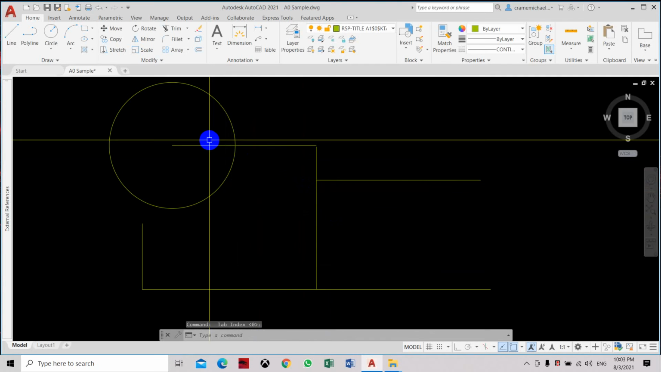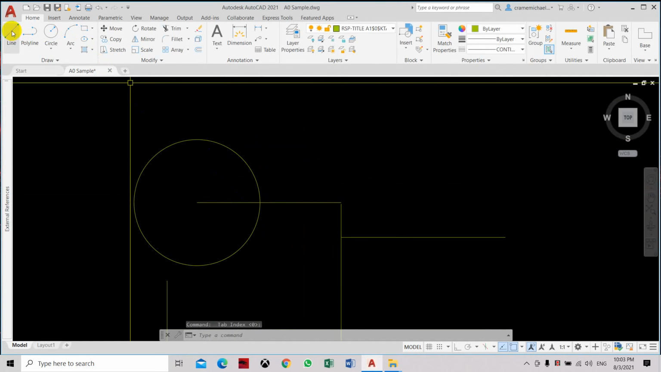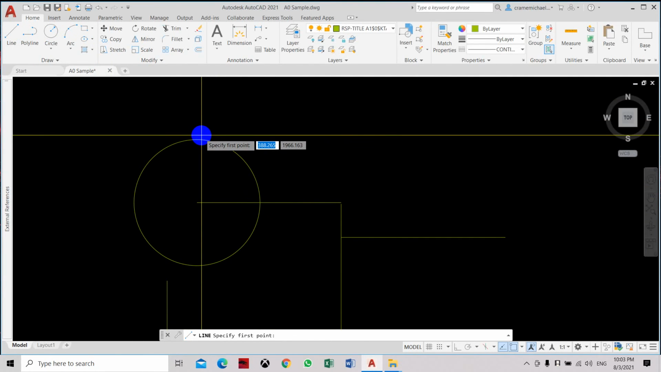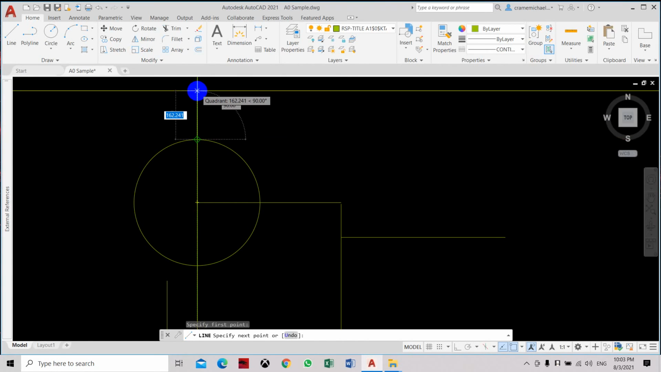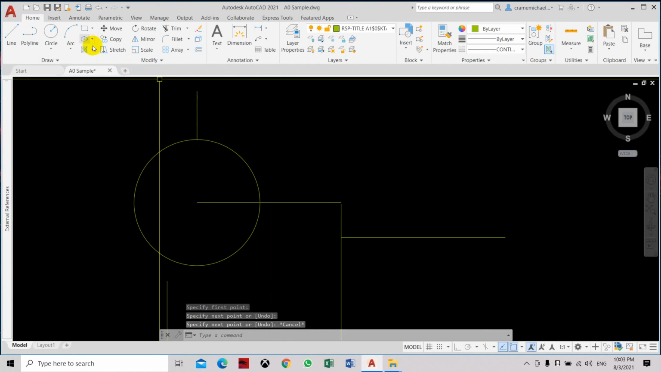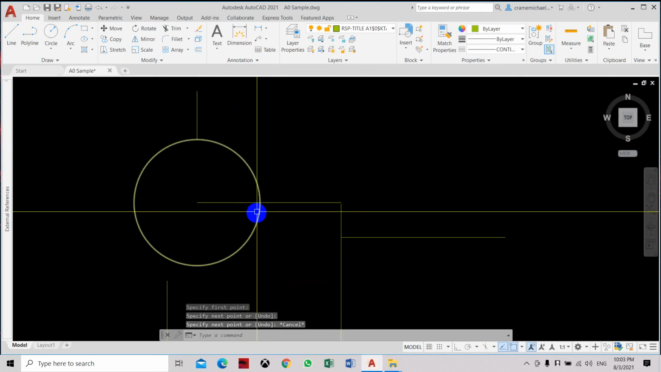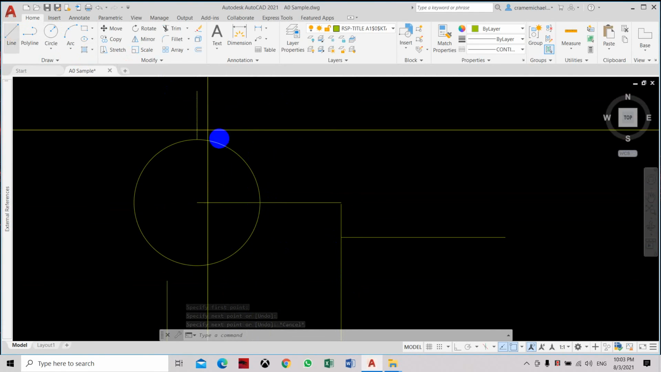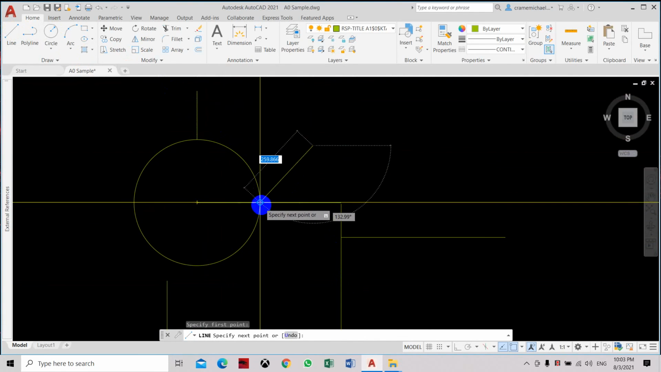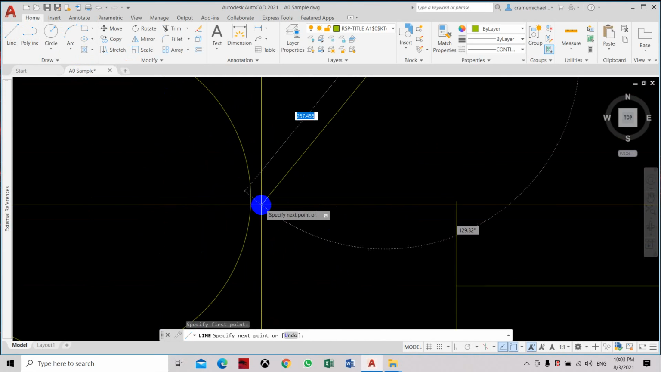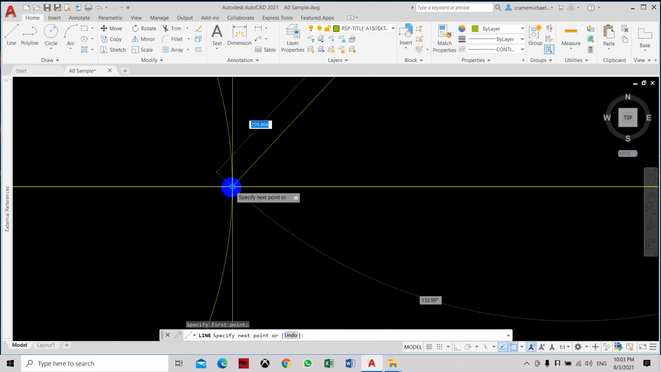So let's say I want to get the first line to the quadrant of this circle, and intersection. Let's say I want to cross this intersection. Let's say the line here. It will select the intersection of this circle and the line.